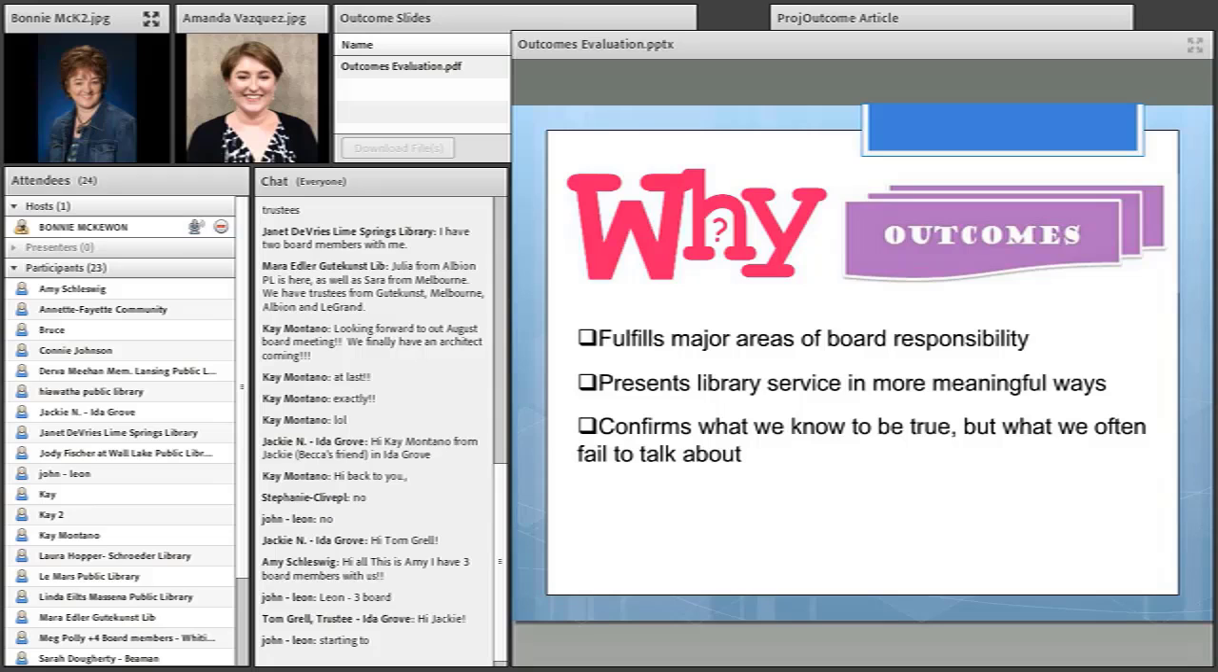kind of confirms, outcomes will confirm what we know instinctively to be true, but what we often fail to talk about. These are documented differences that library service makes in people's lives. It's the impact that library service has on people. And definitely, this will help demonstrate accountability and credibility.